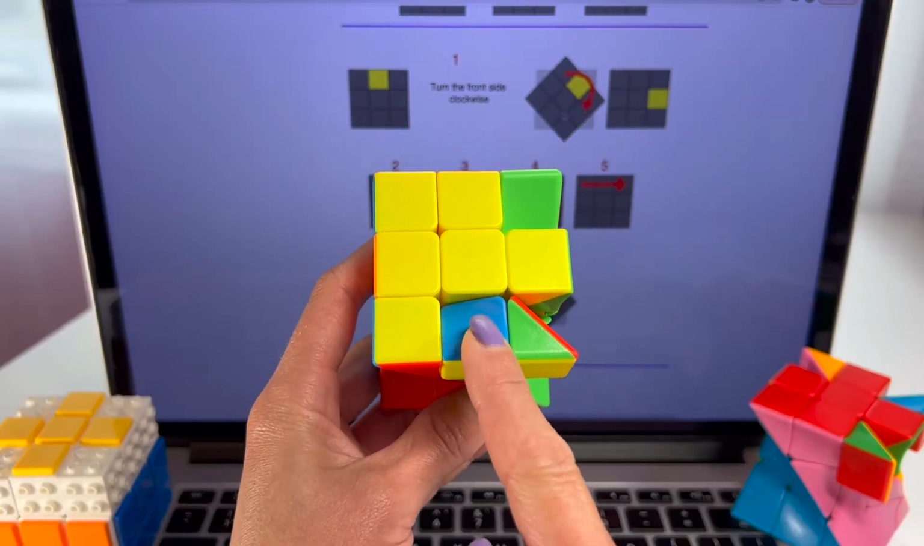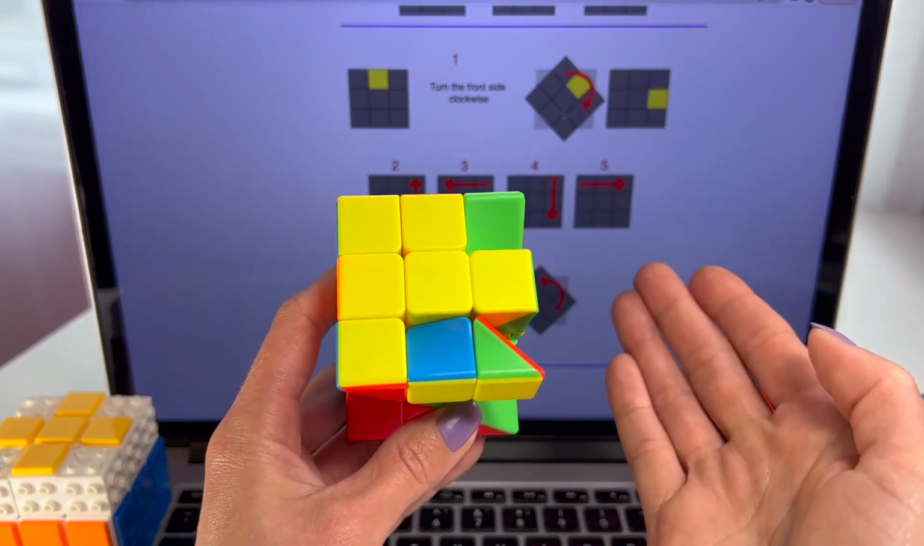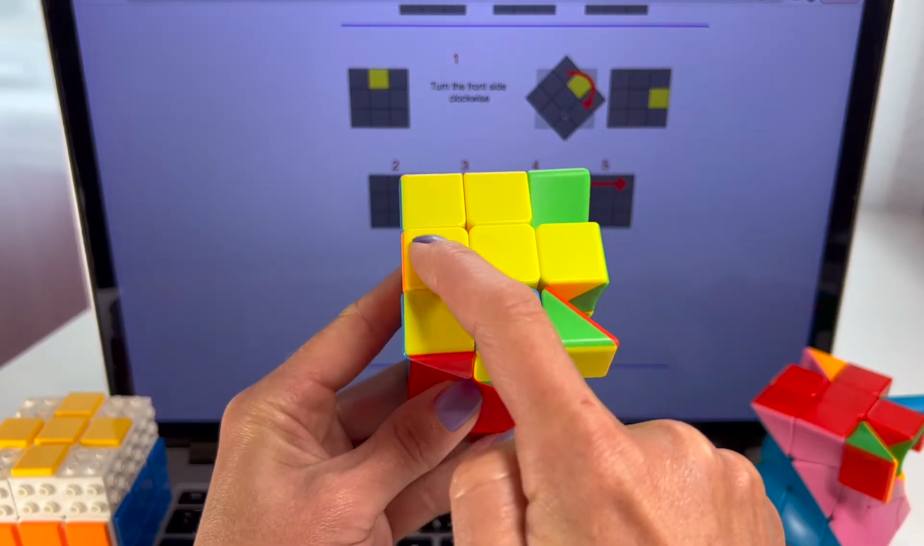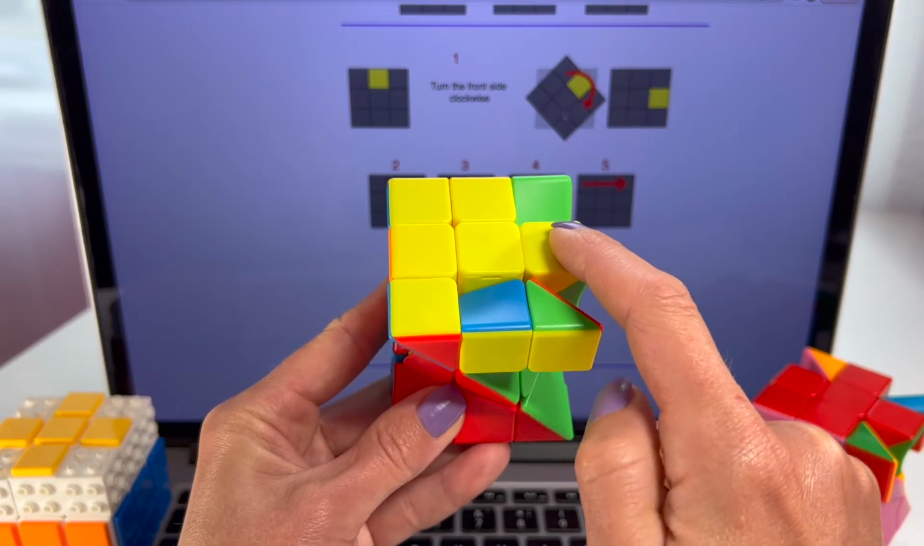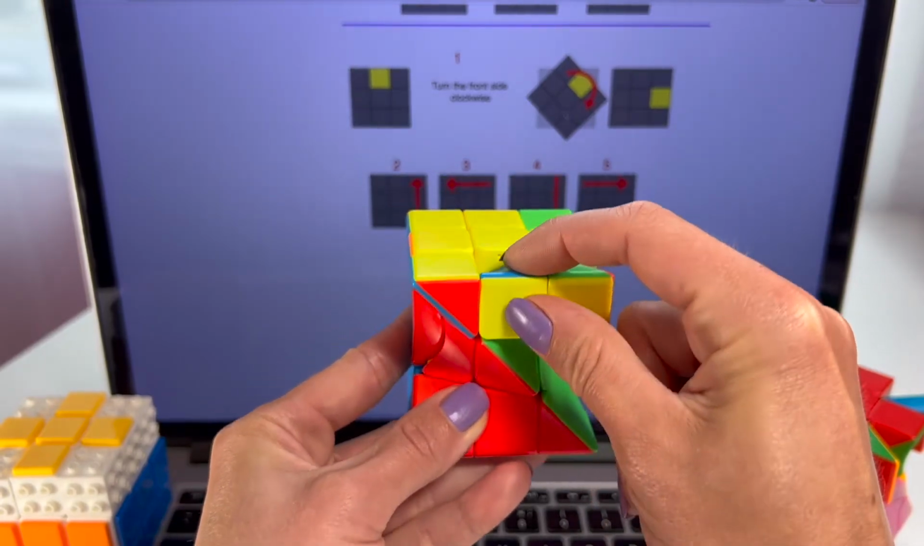Pretty often you will face the issue. After the yellow line, you apply the algorithm, but don't get a yellow cross. Take the cube as shown, the yellow line is here, and this edge looks at you with its yellow side.